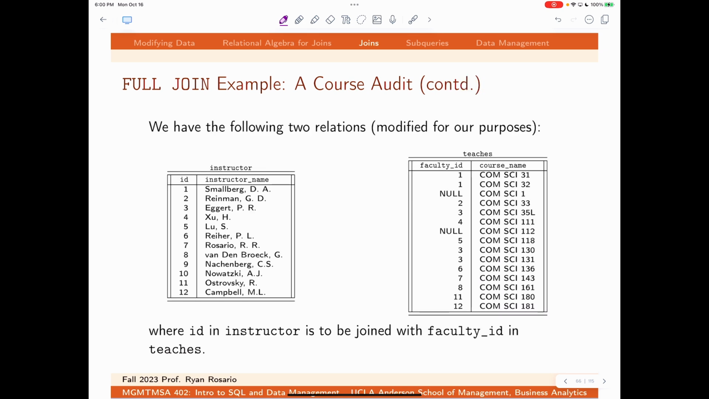So here's a little table that I have. Again, I have instructor that has an ID and an instructor name. It also has a teachers table that contains a bunch of course names, the faculty ID that teaches the course, and sometimes null if nobody teaches the course. So 112 has not been offered for a while, and 1 is only offered once every couple of years or so. So what would I do now to create this audit?